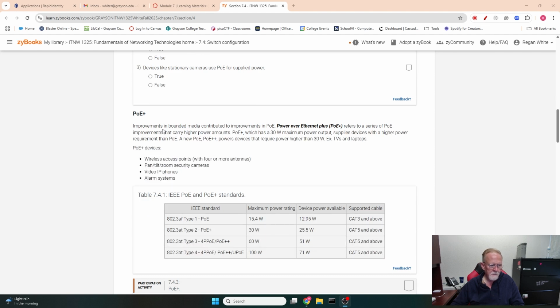PoE Plus. Improvements in bounded media contributed to the improvements in PoE. PoE Plus refers to a series of PoE improvements that carry higher power, like 30 watt maximum power output. It supplies devices with a higher power requirement than PoE. And the new PoE Plus powers devices that require more than 30 watts, even televisions, which require a lot of power. Wireless access points, pan, tilt, zoom security cameras, anything with a motor is going to require a lot more power than just standard IC circuits. Video IP phones and alarm systems, all those are going to require more power than just a standard security camera.